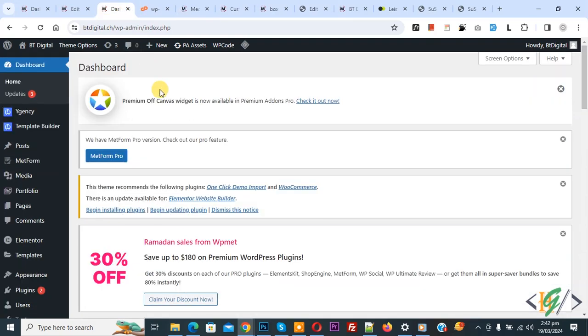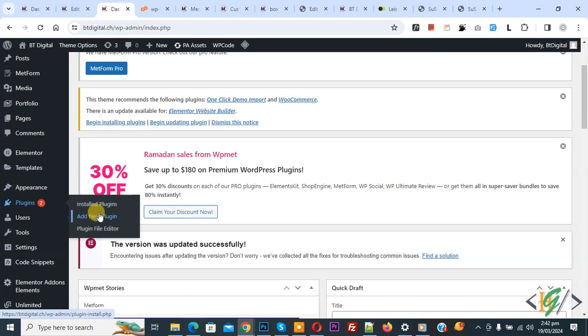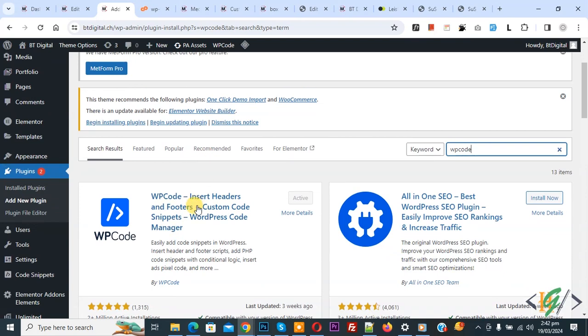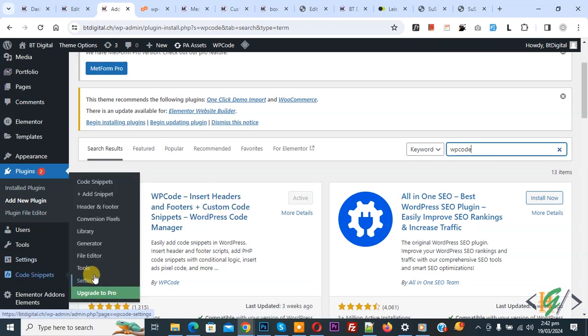Now go to dashboard. On the left side you see plugin. So click on add new plugin and then in search plugin write WPCode. So this is the plugin WPCode, insert header and footer, we will use. So you will install this plugin and activate it, and after activation on the left side you see code snippet and then you see add snippet.